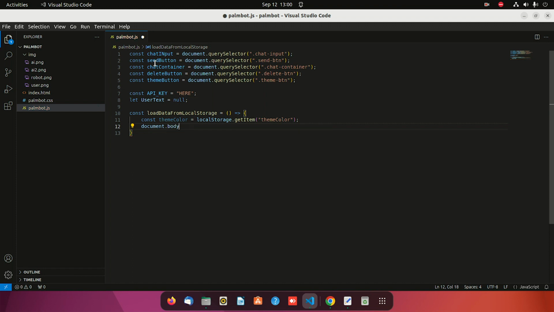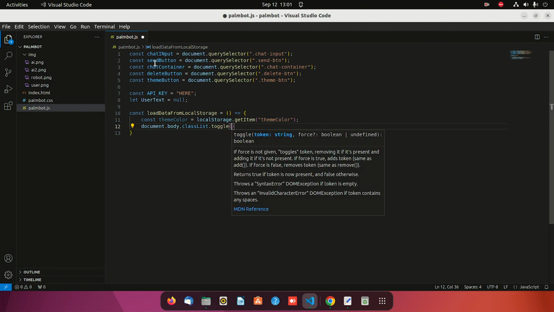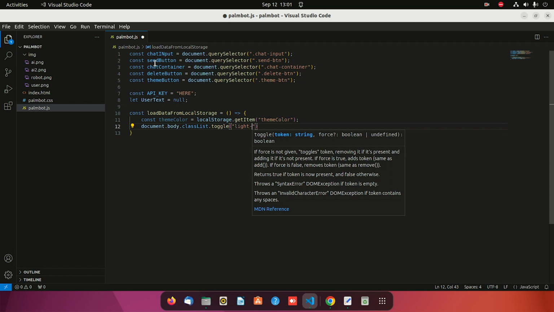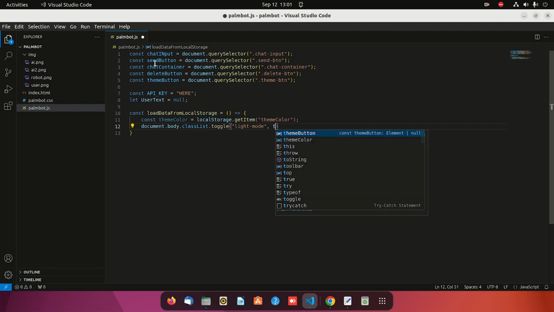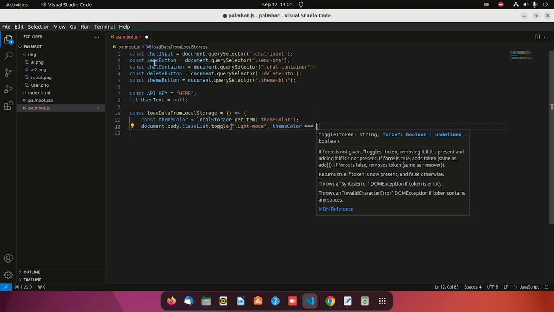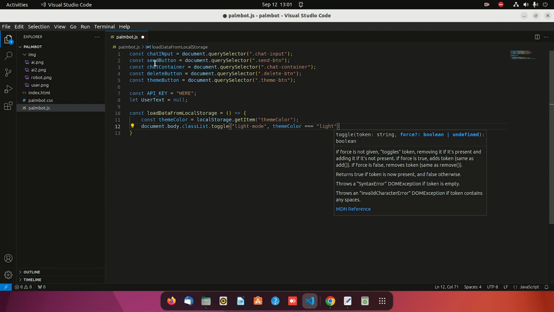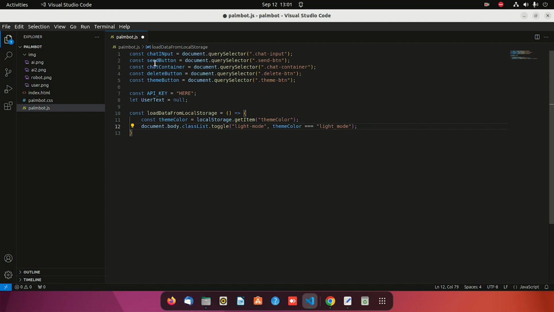Next say document dot body dot class list dot toggle. All right, so inside here I'm going to say light mode. Okay, and outside that just add a comma and say theme color, and just don't forget, three equal signs, and then we'll say light mode. Okay, looks good. Let's go ahead and add a semicolon.